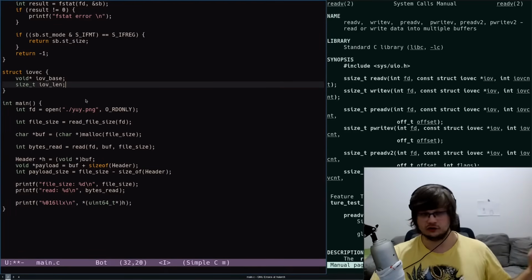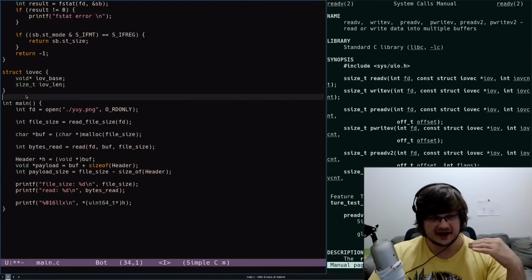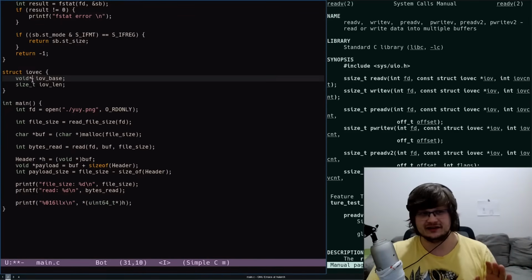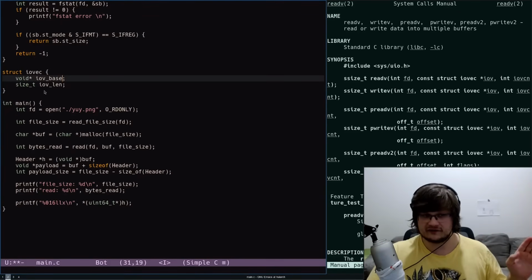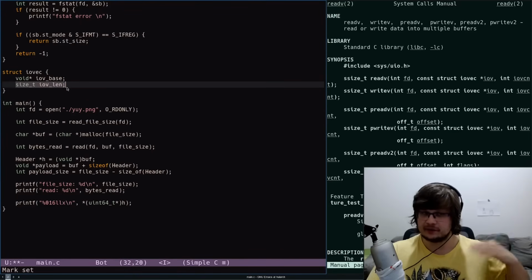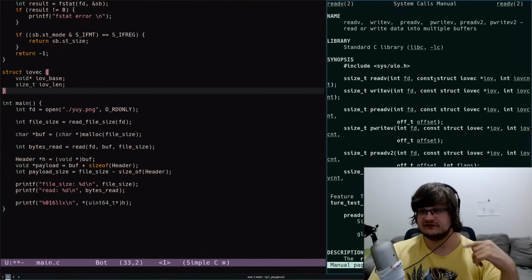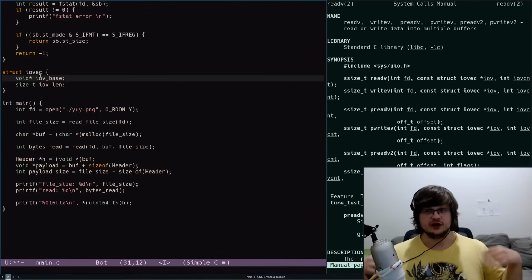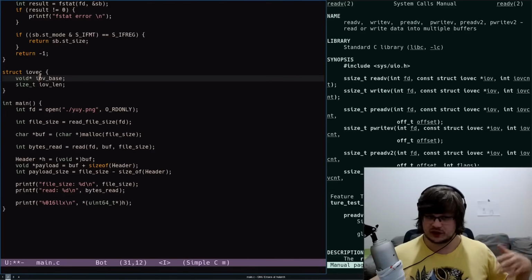That's literally all there is to it. If you saw any modern programming language that has a string type, this is literally it. A pointer to some buffer and the length in bytes of that buffer. readv accepts an array of these. And you can probably already imagine where we are going.